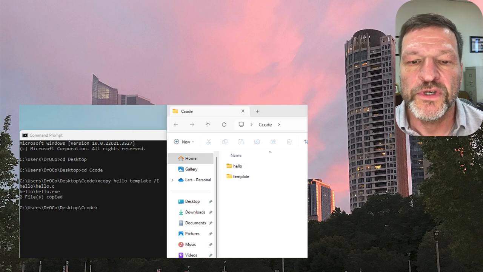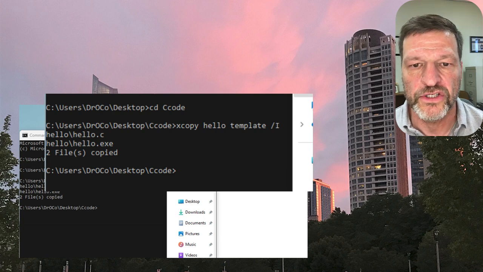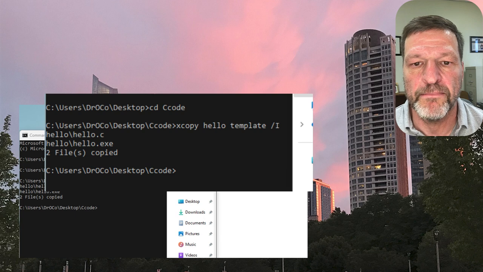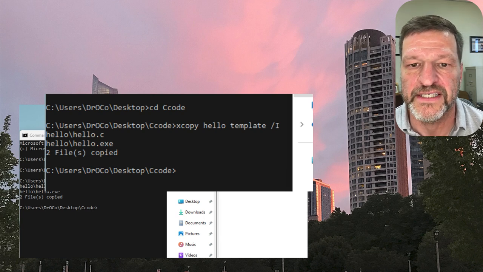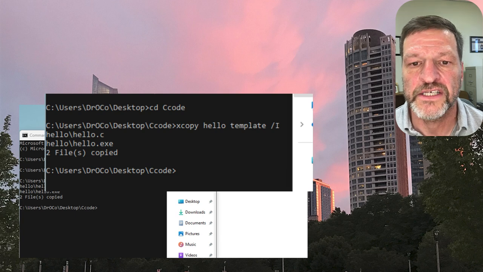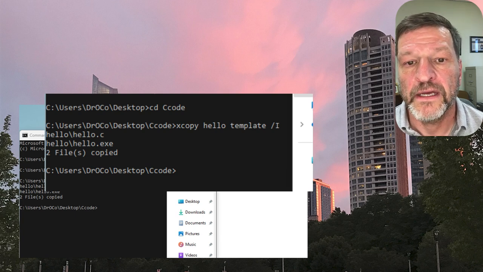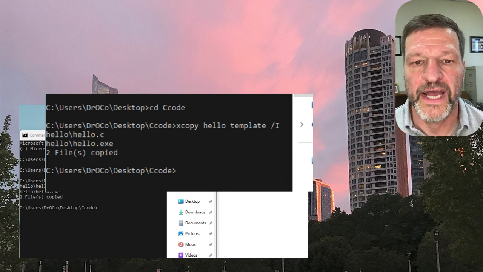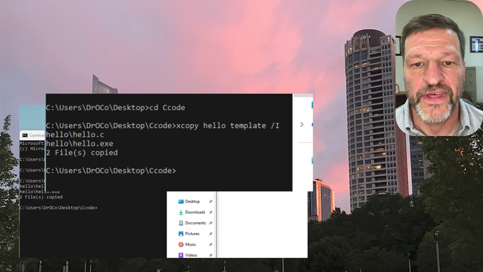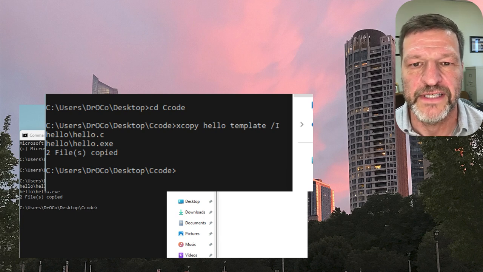The next thing we want to do is create a template program so that we can use that template to start everything else from. We could use hello.c, but I'm going to actually make a template folder with a template.c program in it. In order to do that, it's a two-step process. First, you have to do xcopy. So xcopy space hello space template. And then you need this special little thing at the end called /I, and that means include all the files on the inside.